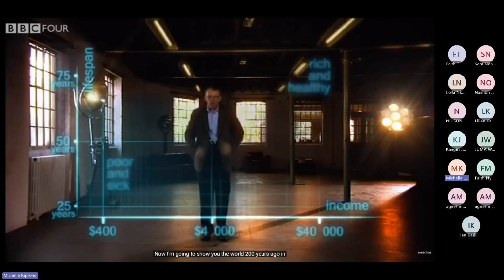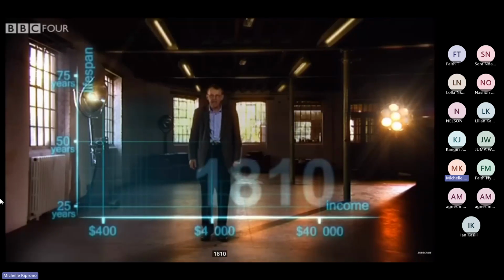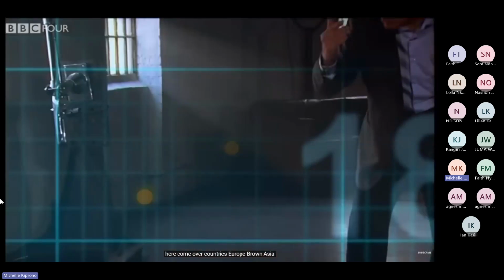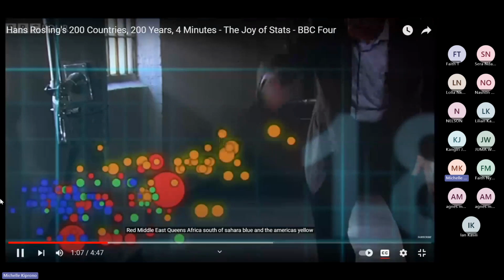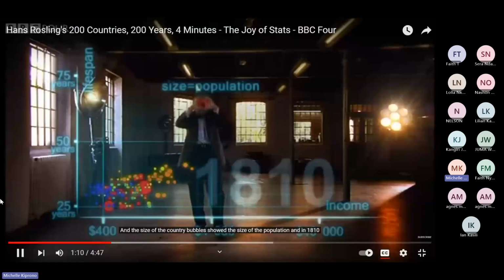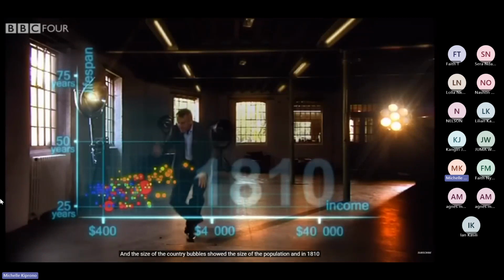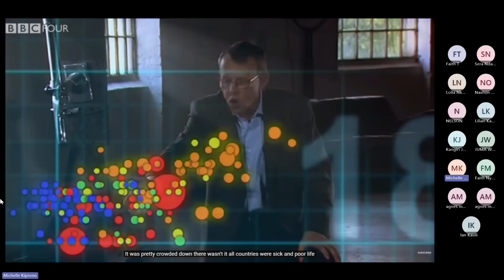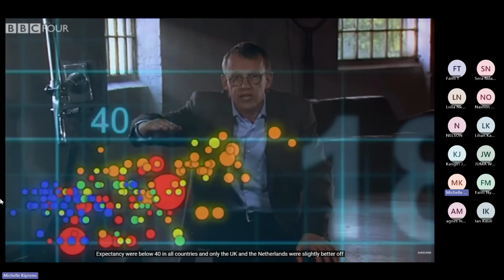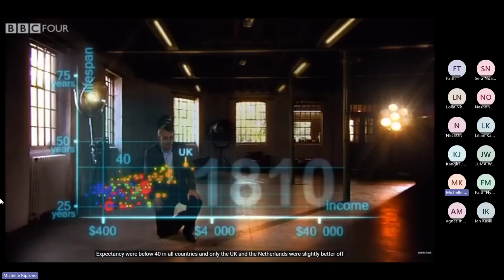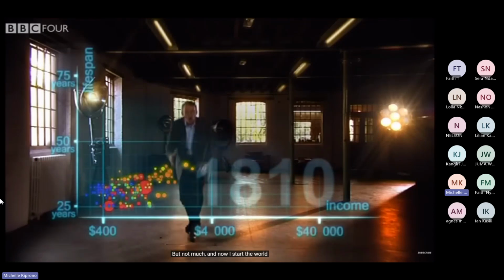Now, I'm going to show you the world 200 years ago, in 1810. Here come all the countries. Europe brown, Asia red, Middle East green, Africa south of Sahara blue, and the Americas yellow. And the size of the country bubbles show the size of the population. And in 1810, it was pretty crowded down there, wasn't it? All countries were sick and poor. Life expectancy was below 40 in all countries. And only UK and the Netherlands were slightly better off, but not much. And now, why start the world?